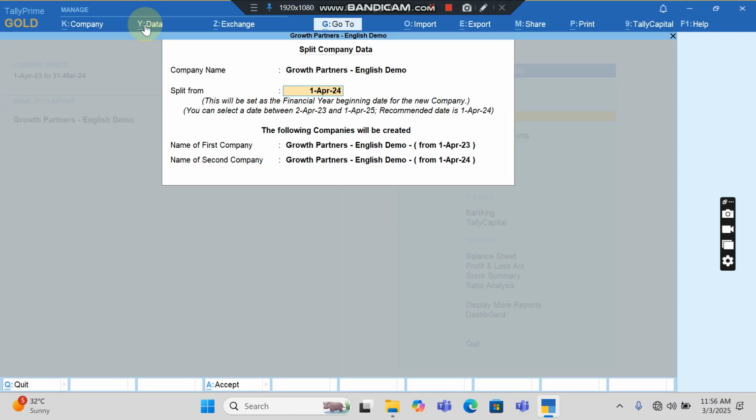So I want to split it from 1st April 2024, and this will break it into two Tallies. One is from 1st April 23 to 31st March 24, and then it will carry forward all these closing balances to the opening balances of the new Tally, and then create a new Tally data for 1st April 2024 to 31st March 2025. Then I'll select yes, and here it is also showing me the names of the companies that will be created. These names can be altered separately once the companies are created. That is not an issue.